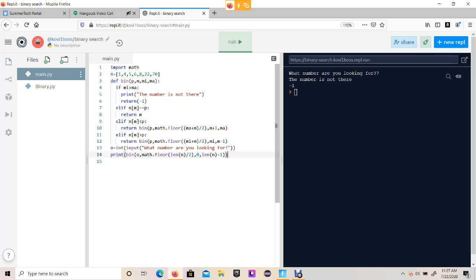The binary search is everything past that, and this function over here is the binary search in which I look for the numbers in the list. Okay, so def bin, P is the number I'm looking for. M is the median, which is the middle number. Mi is the minimum, which is the lowest number possible. Ma is the maximum, which is the highest possible number. If the minimum is higher than the maximum, meaning the smallest number is bigger than the highest number, which isn't possible, then I print the number is not there because it isn't, and I return -1. -1 is just a way of saying that it is not there.